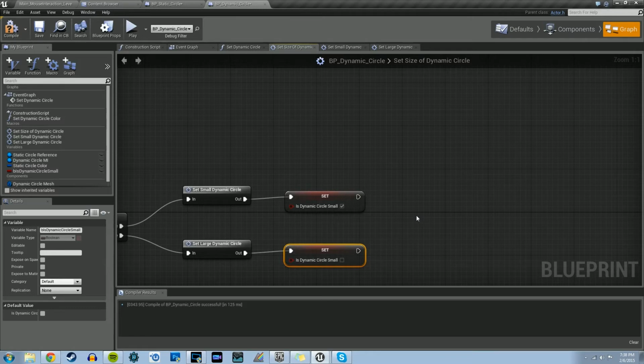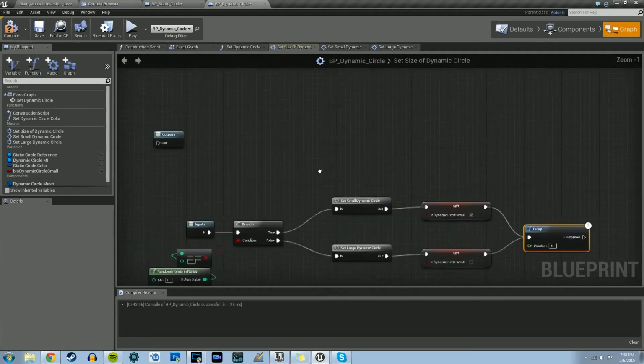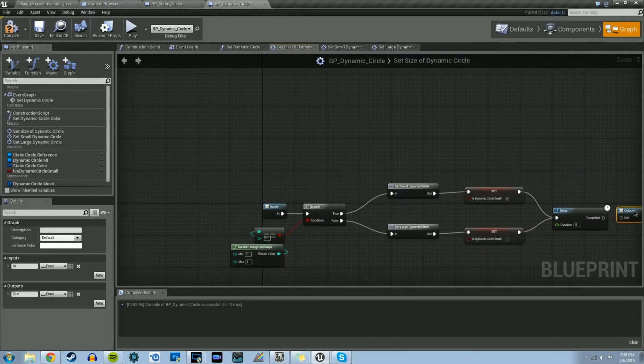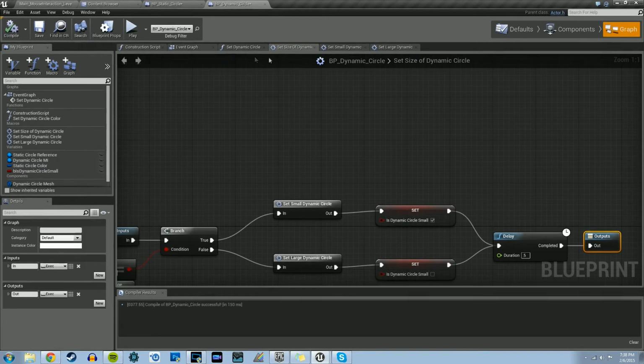And then all we really need to do is just have a really short delay. So let's hold down the D key and left click to make a delay. We'll make it about 0.5 seconds. Plug these both in. And then grab our output, and then just connect it to the delay. Let's compile that.